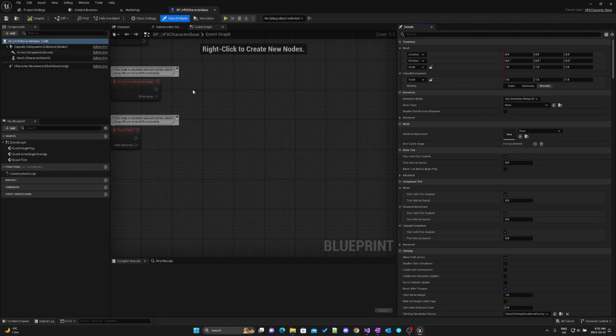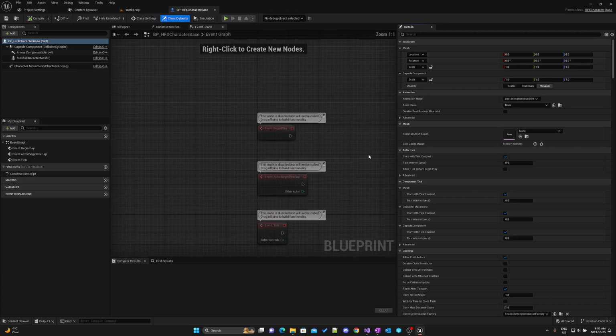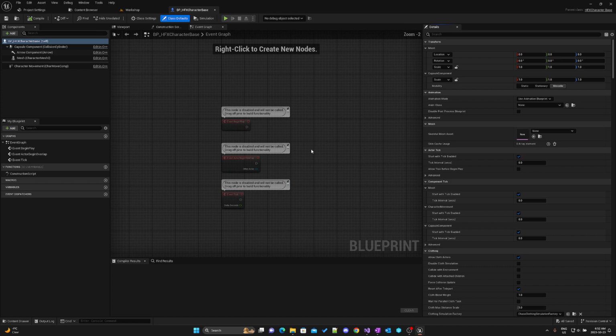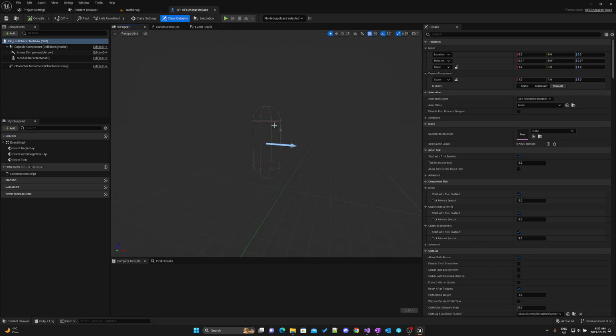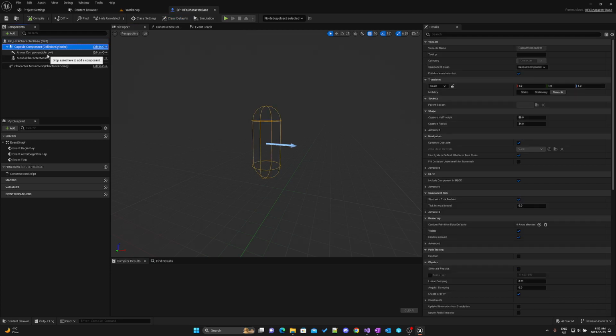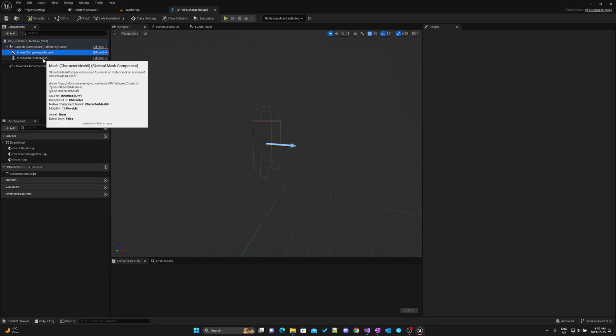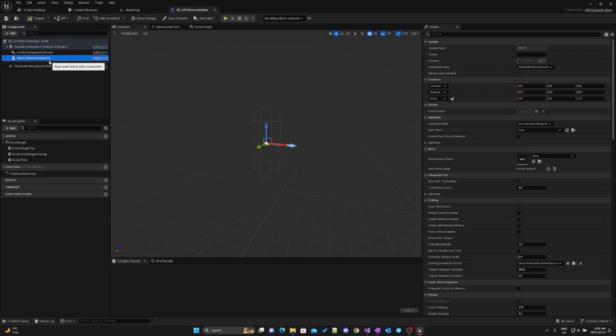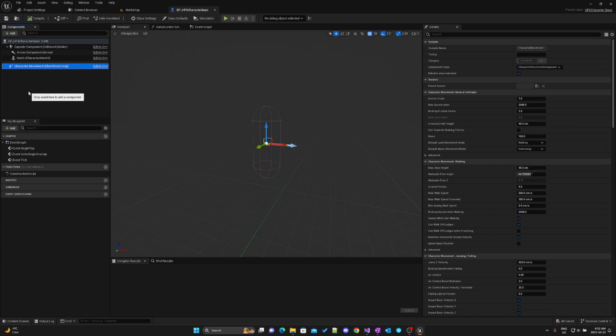So let's take a look at this quickly. It's got all your basic blueprint event graph and stuff. We got our viewport, we got a capsule component, and we have an arrow and a skeletal mesh, character mesh component, skeletal mesh asset, excuse me, and a character movement component. So that's great. I think that's something that we're going to want everything to have.